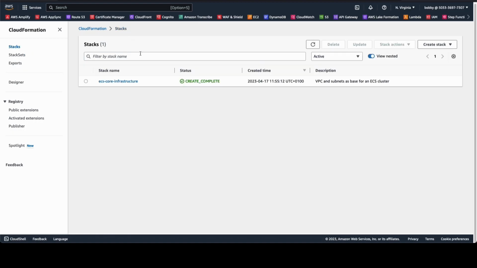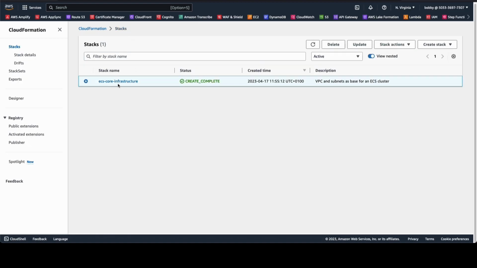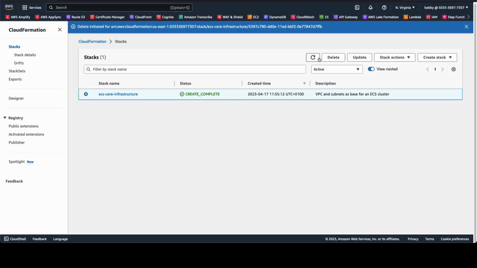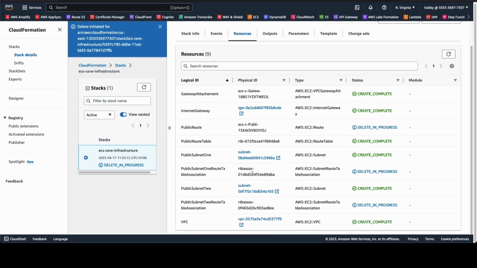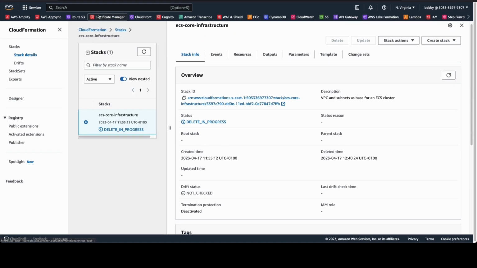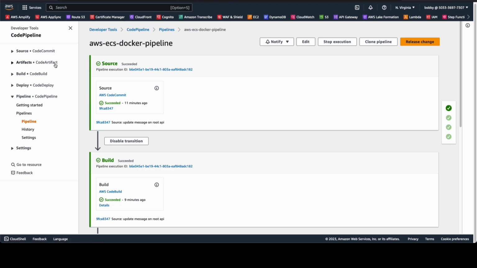The ECS type EC2, click on stacks. So now the one that you have to delete is the core infrastructure. Delete it, delete stack. So it's now going to drop all the resources that we have created with VPC, public subnets, internet gateway, gateway attachment. Everything will be deleted. All right, and once it is deleted, go back to your code pipeline.